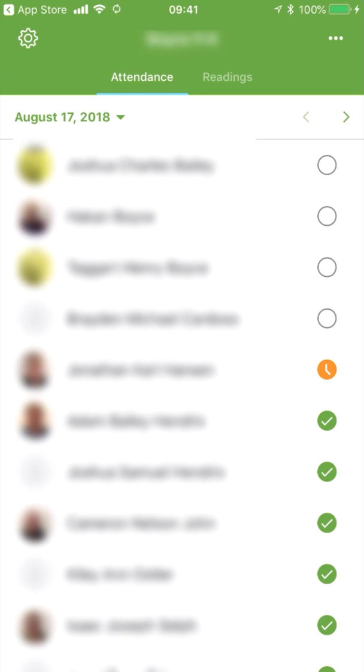So here is the regular page for marking attendance in my seminary class. To mark attendance, you just touch on the circle, touch it again for an absence, touch it a third time for a tardy, and one more time to unmark it.